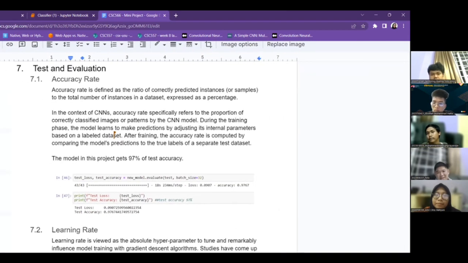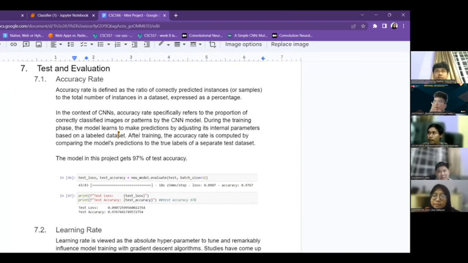So the next part is test and evaluation. The first one is accuracy rate. Accuracy rate is defined as the ratio of correctly predicted instances to the total number of instances in a dataset, expressed as a percentage. It means how accurate the result is. And for this model, this project gets 97% test accuracy. The next one is learning rate.